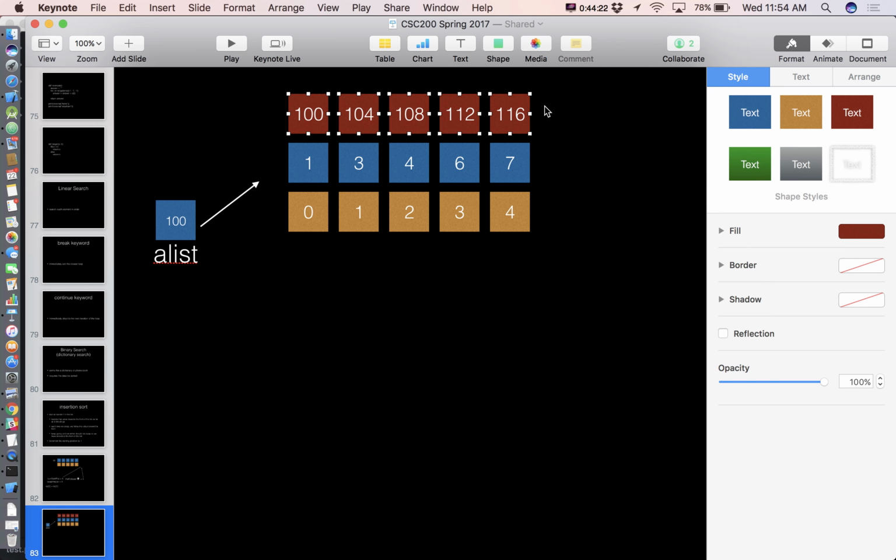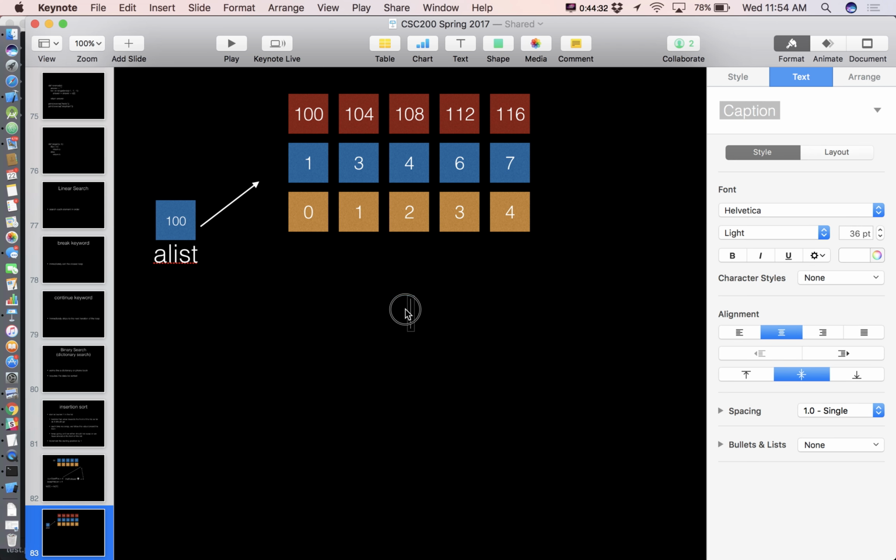These are the memory addresses where these values live. These are the indexes in this list that correspond to these memory addresses. So when I say A list at bucket 2, what this is actually saying is go to the base address of A list, which is 100. Add to that 2 times the size of the value that we're storing in here. So we're storing integers in here, which are 32-bit or 4-byte values. All we're understanding here is what's under the hood. We don't need to know this to program it. We're just understanding how these things are built.